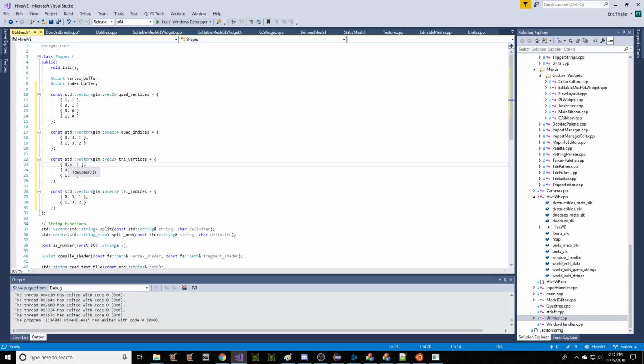So we're going to put 1/2 in there. So now it's 1/2, 1. And then 0, 0. And then 1, 0. And so what this means is that our triangles, it's not going to be 0, 3, and 1. We're just going to do 0, 1, 2, I think.